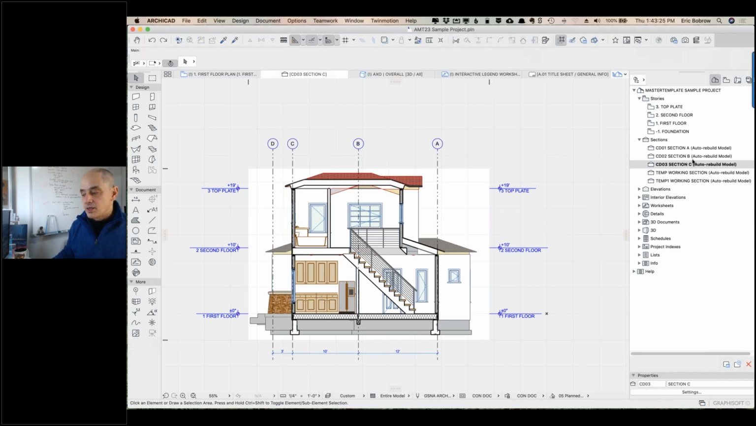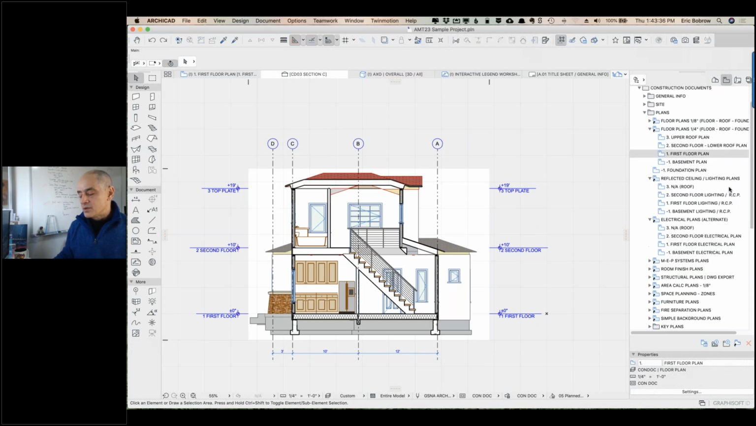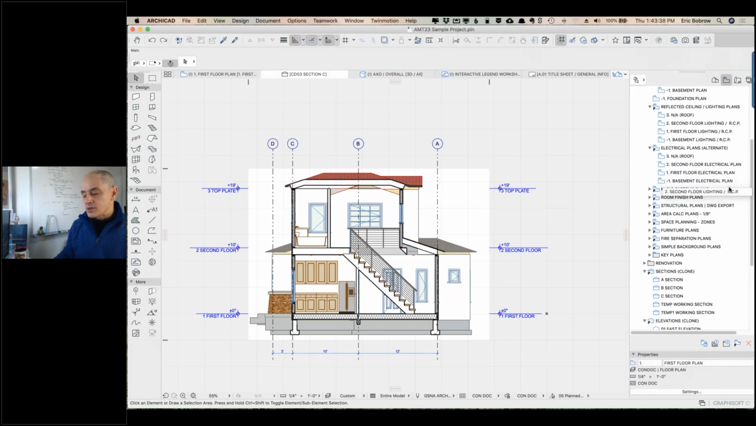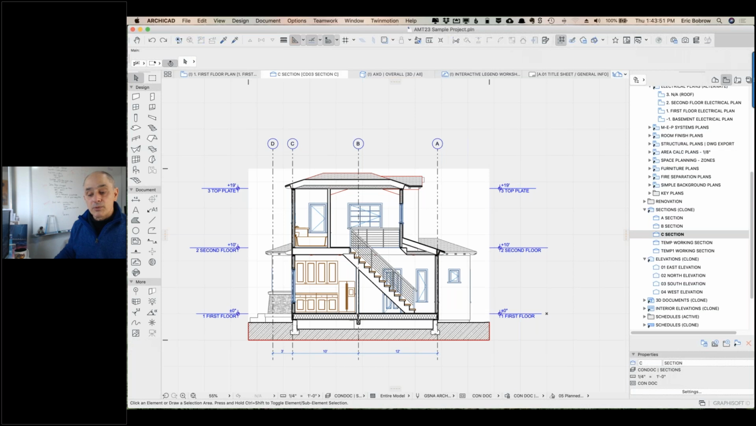Let me go to the view map, and instead of going to that section by right-clicking on the section marker and saying open with current settings, I go to, let's see, we are in section C. I go to the view that's set up in my sections folder in the view map and double click, and we'll see that it now looks a little bit different.